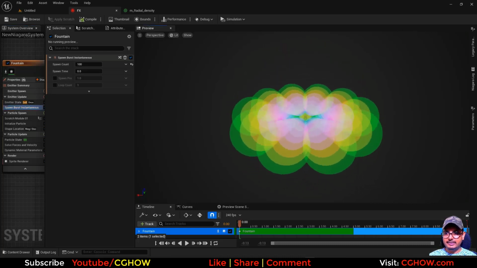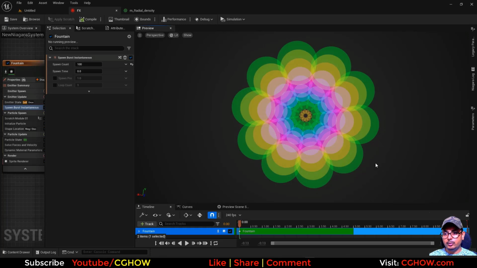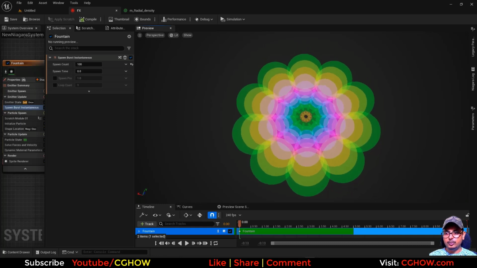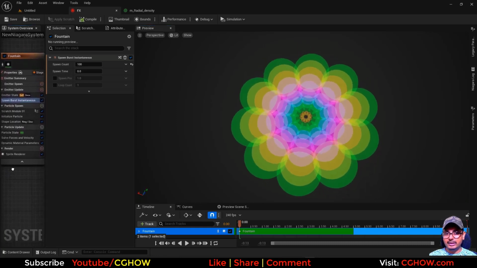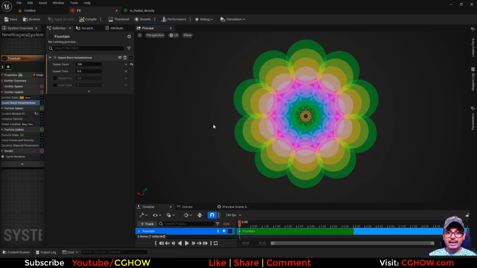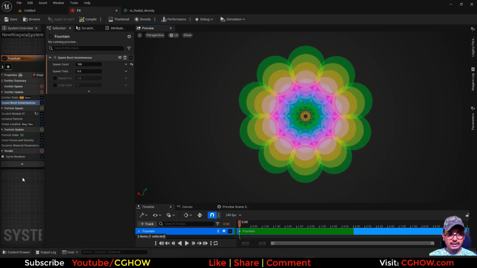Today I created this very simple effect, but the motive is not to create this effect. The motive is to learn something new today. There is a simple trick to use, because I just use a single emitter to create this, and I have some parameters that I can use.